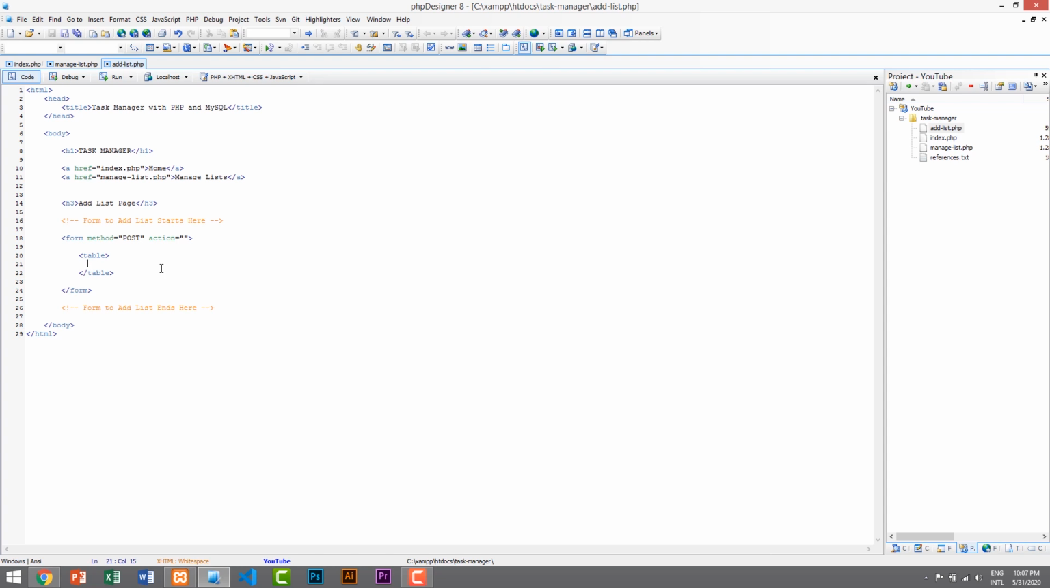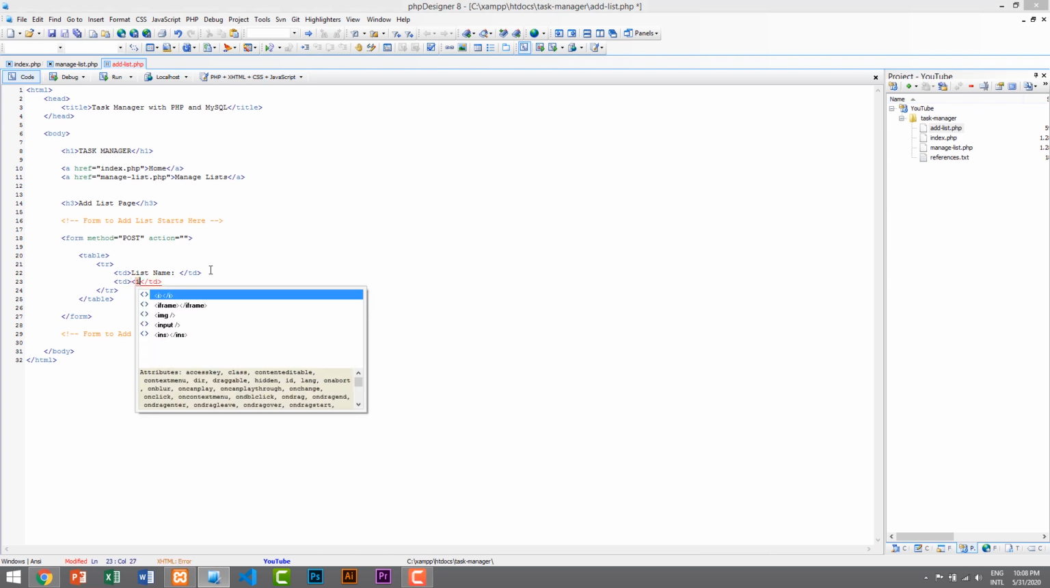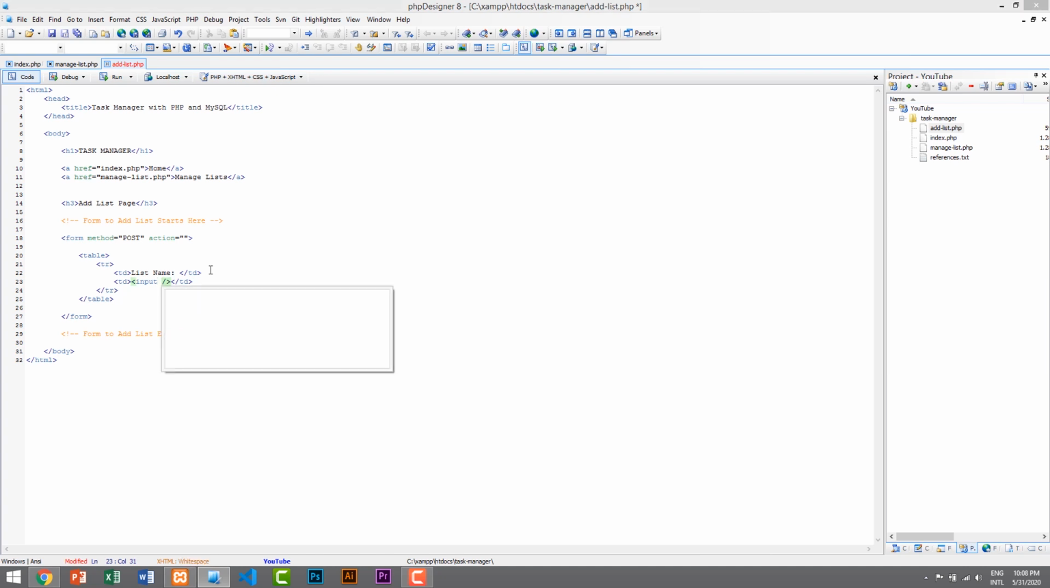And inside the table, let's create our input tags. So let's create a row first. So I'll create a row, and inside that we will have column td. And here first thing we want is list name, and since in the second column we will add an input tag. So td, here we will open input, and its type will be text, and another one we need is name. So name will be list_name.